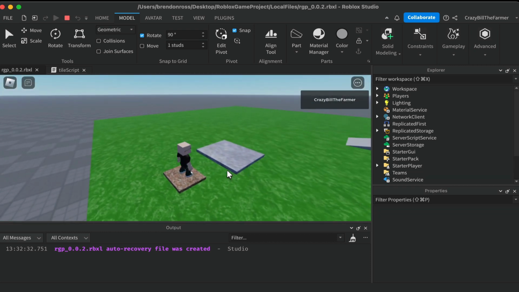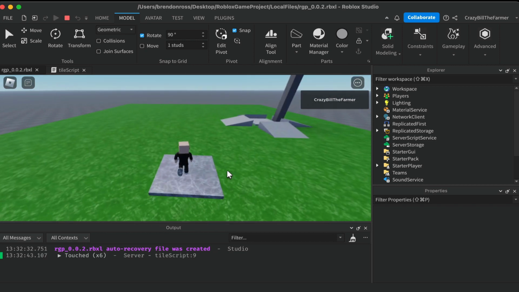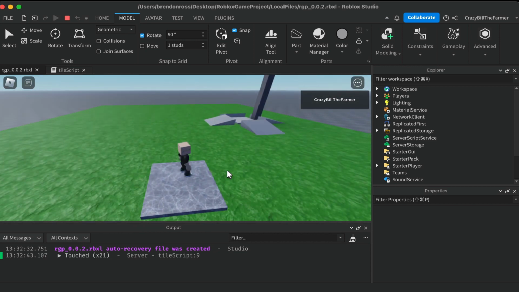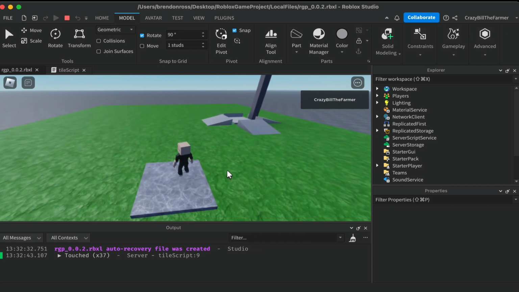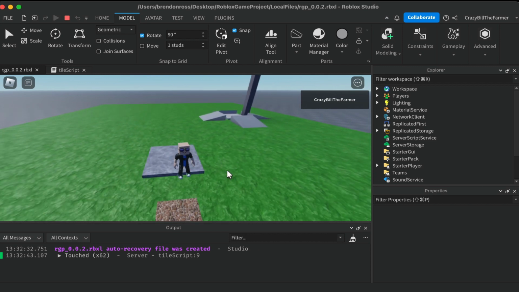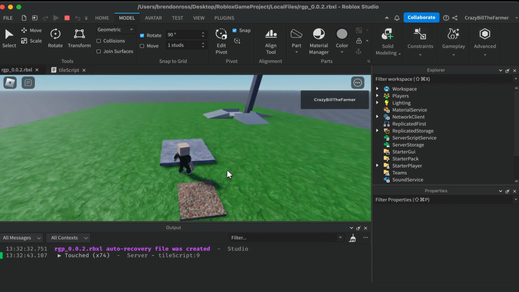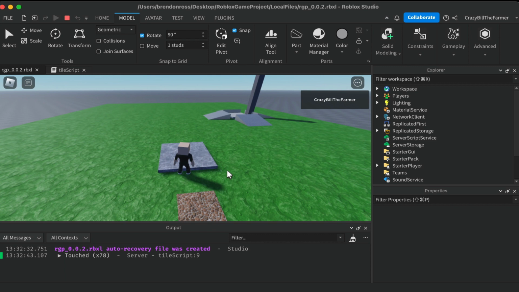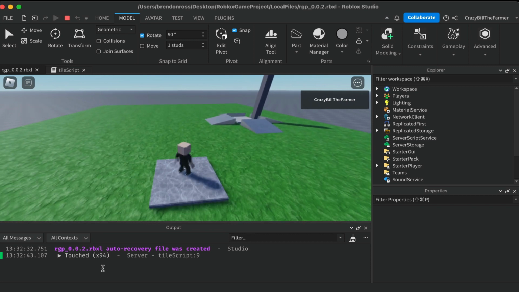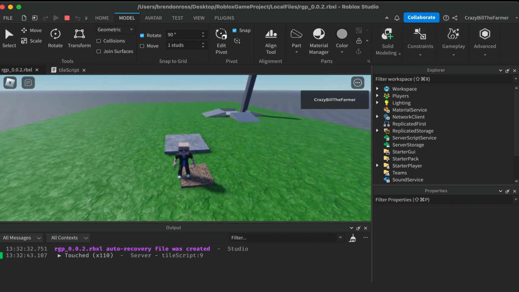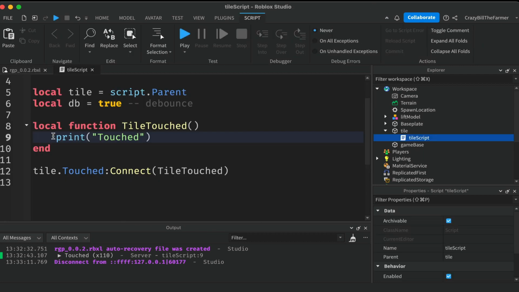Alright, so I'm loaded in here. There's our tile in front of us, and if I run on, can you see touched is being triggered lots and lots of times? So 30, 40, 50, it's just running over and over. Even if I just try to touch it, did you see that it ran a whole bunch of times? And that is why we use a debounce to control how many times the code runs when we touch the part. So we can stop the game there, and we'll get rid of our print in there. So that was just an example.